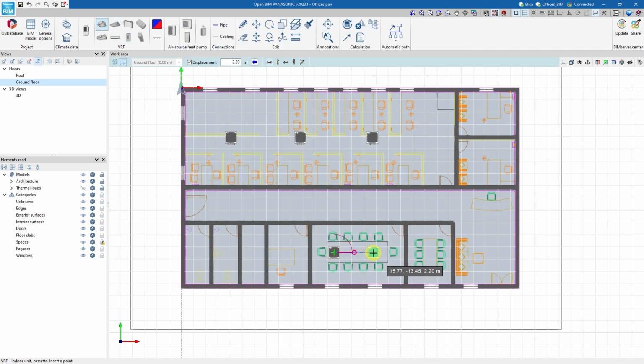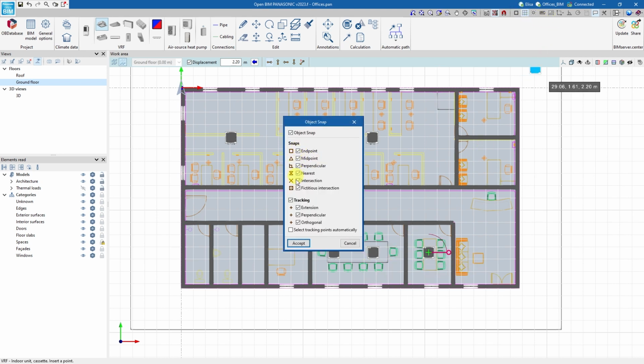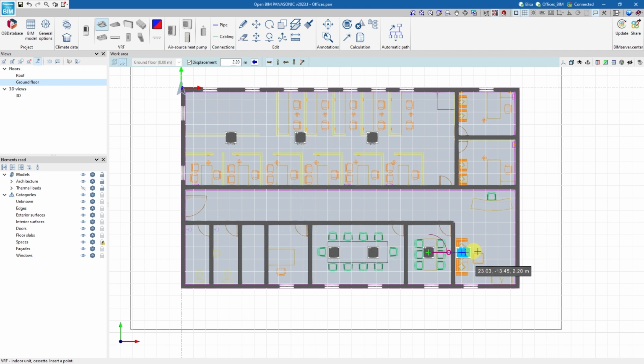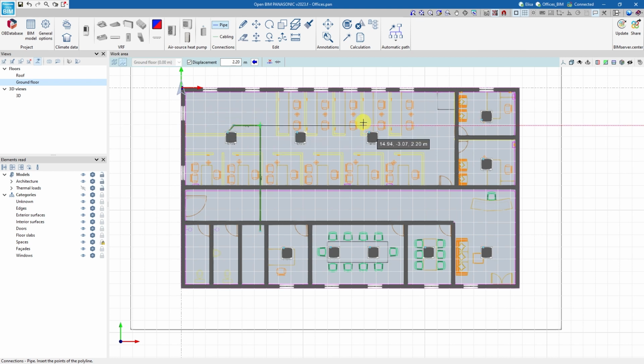If these object tracking green crosses do not appear, we should configure the object snaps correctly. All of them, except the last one, must be activated. Now we are going to draw the pipes. To do this, first we study the building to see where the vertical pipe will run to connect to the outdoor unit, which in this case will be on the roof. We select a utilities shaft and draw the first horizontal pipe from here. To finish a span, we right-click the mouse.